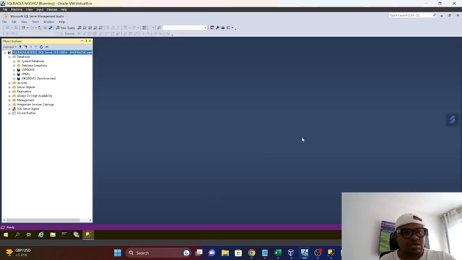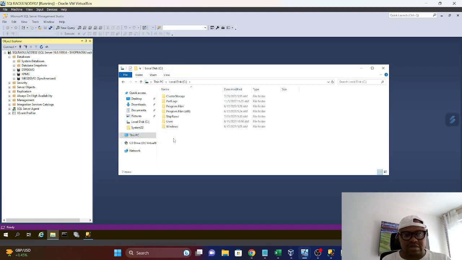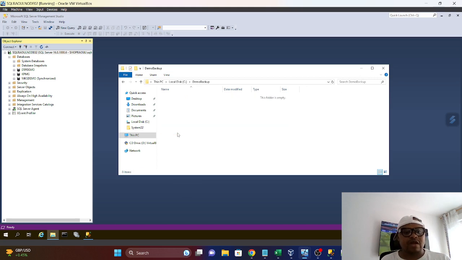What I'm going to do is come here and do the same action, take the full backup of the database, the user database and the system database as well. So here, this is the node 2. And then inside here, I can create maybe a demo backup. Demo backup. And then I will need this file.